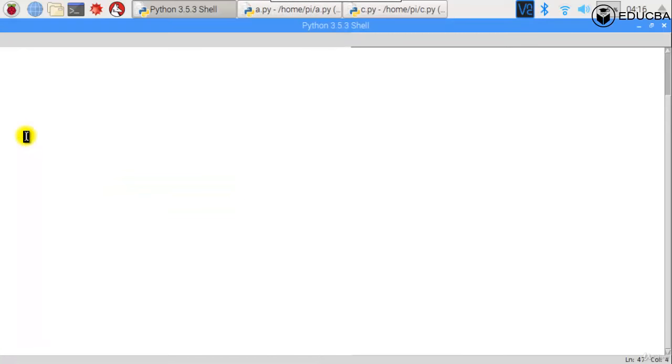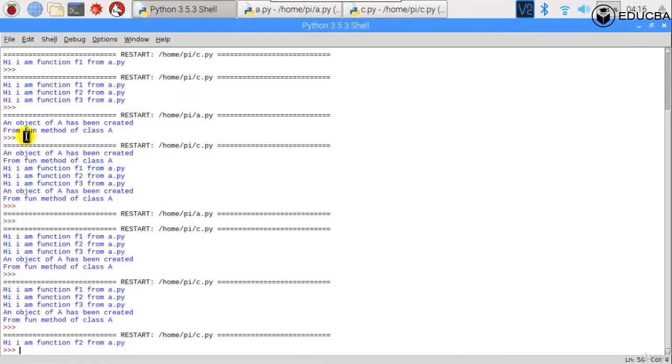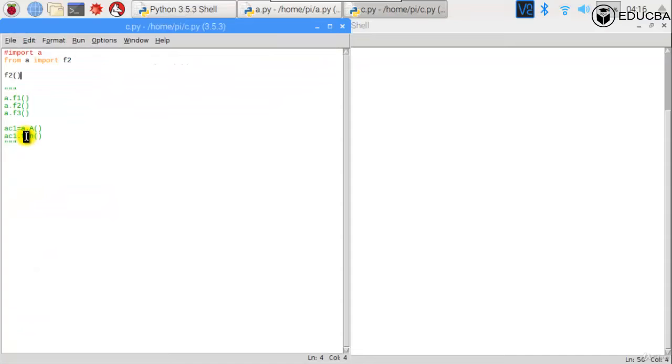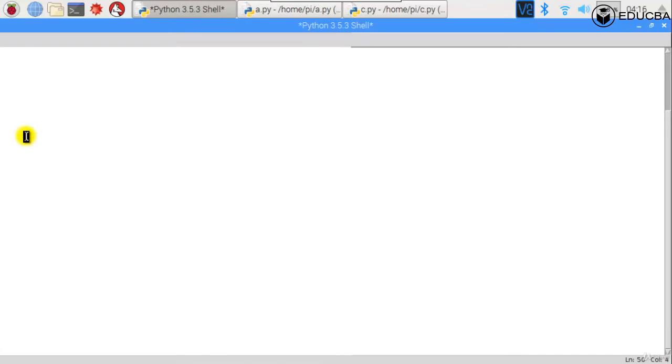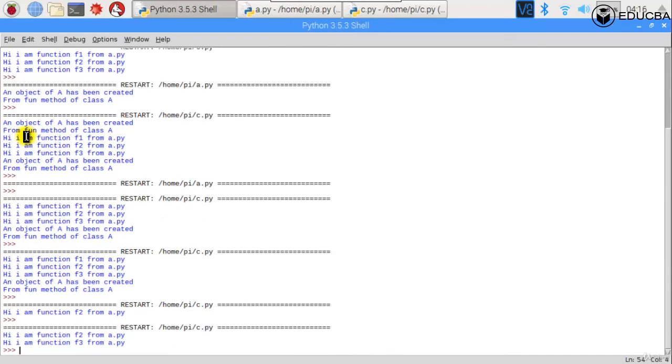So I can just run this out. Hi, I am function F2 from A.py. Whenever you do it like this, from a module import the function, I can even import multiple functions by saying F2, F3, and call them from here. So I'll call F2, F3. Hi, I am function F3 from A.py.